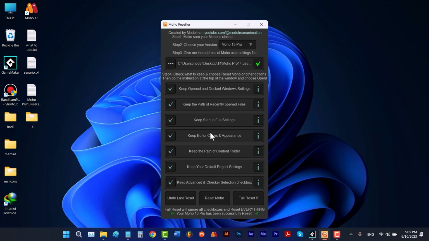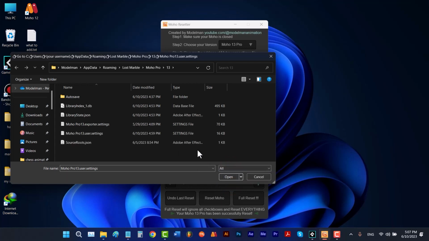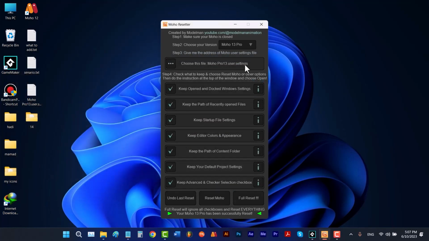Now let's talk about some common errors in this software. For example, let's say we choose Moho 13 Pro and we click on here. From here, you can only choose the files that end with .user.settings. But to see other files, you can click on here and choose Moho settings to see the files that end with .settings. And to see all of the files, you can click on here and choose all. If you choose a wrong file, like this one, it says choose this file, which means that we chose the wrong file and you won't be able to reset your software.